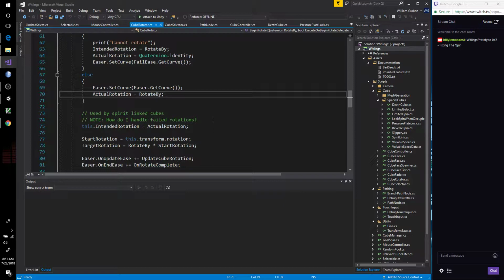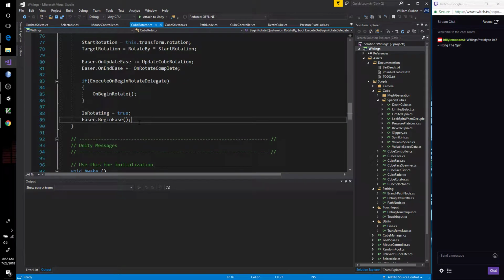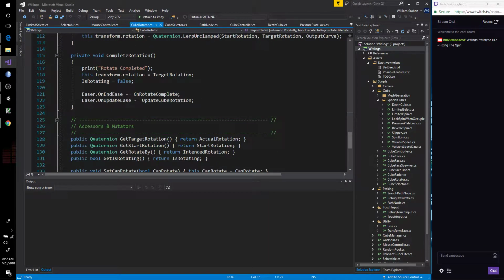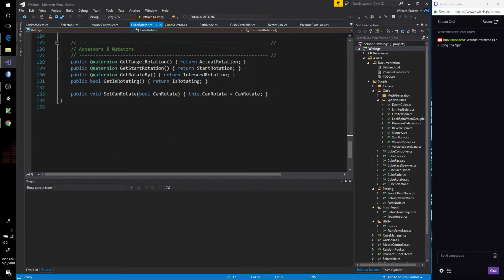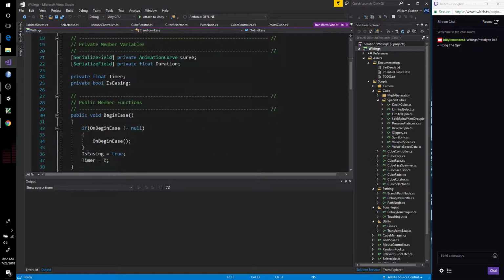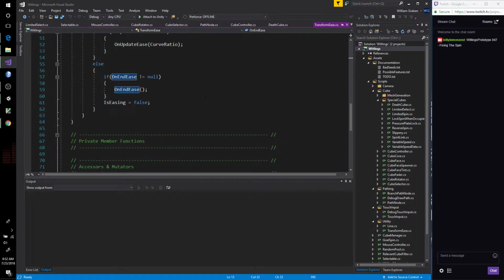Interesting. So, do all this stuff, boom. Okay. I'm sure I put some kind of block in here to make sure that the cube rotation never happened. Let's check out the easer. Oh, hey. Oh.